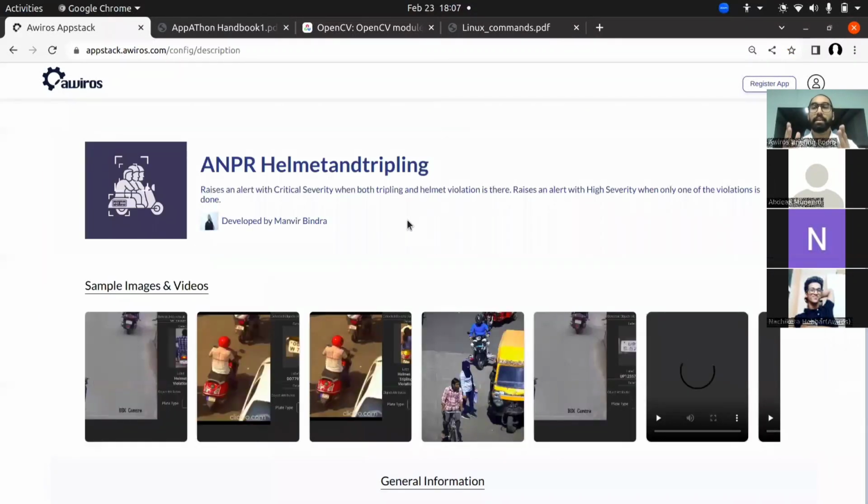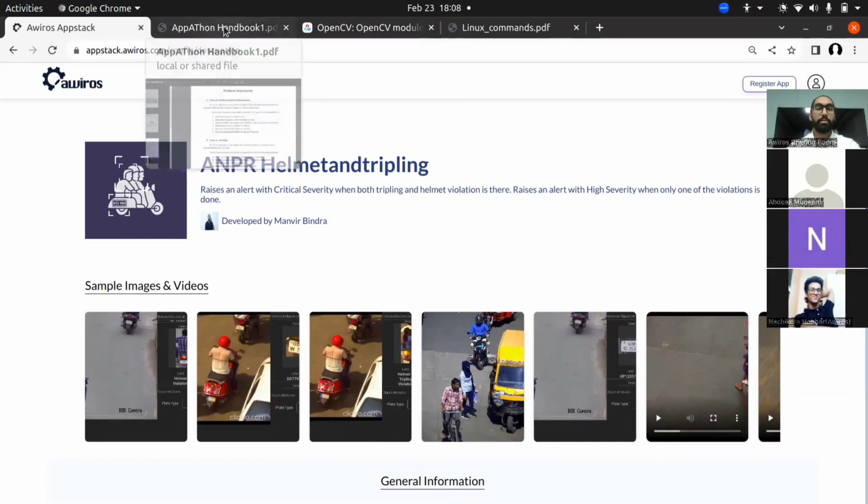So this is basically an application, ANPR, helmet and tripling. So what this application does is it raises a critical severity alert when both tripling and helmet violations are being done by a two-wheeler rider, right? So if only one of the violations is there, it will generate a high severity alert. Apart from that, it also reads the number plate through OCR techniques and sends it to a database. So this is about something about this application. Similarly, you will add features to your application and you can register it on the app stack, right? So we'll head back to the presentation.